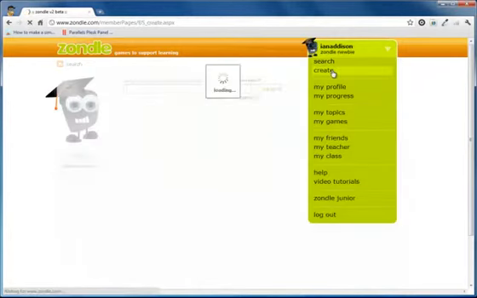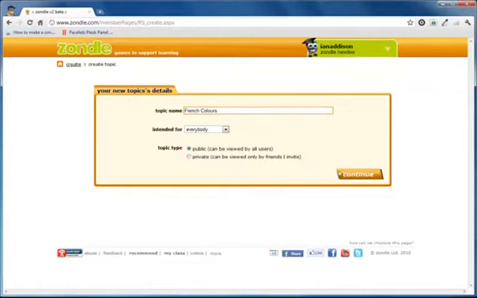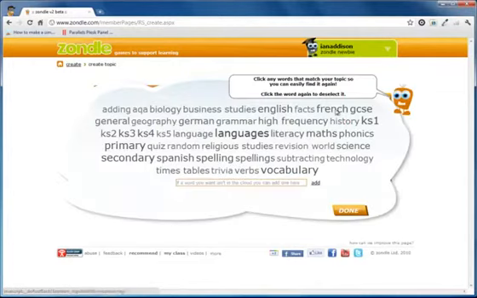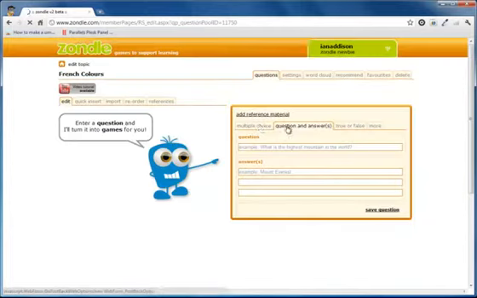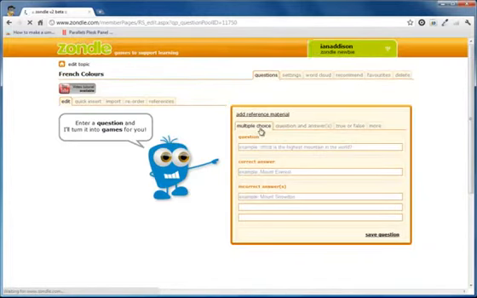Oh, sorry, wrong button. French colours. Sorry, French, and then done rather than enter. There we go. So I can choose whether it's multiple choice or question and answer. You can have question and answer, you can have multiple choice. Let's go with red, the correct answer being rouge, and incorrect answers could be bleu, noir, and vert, and save question.